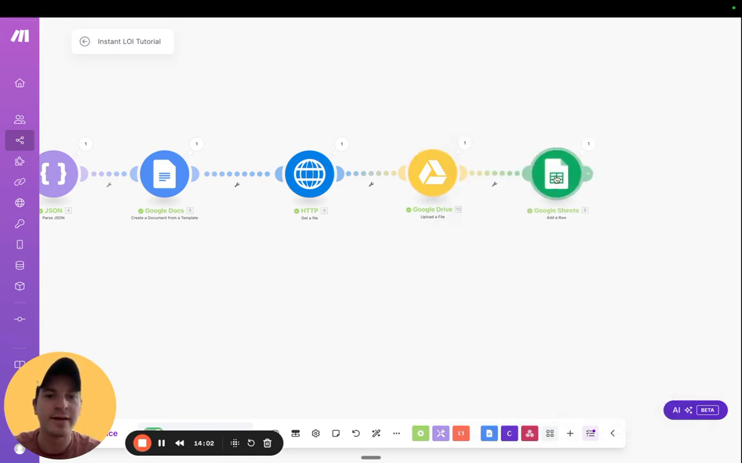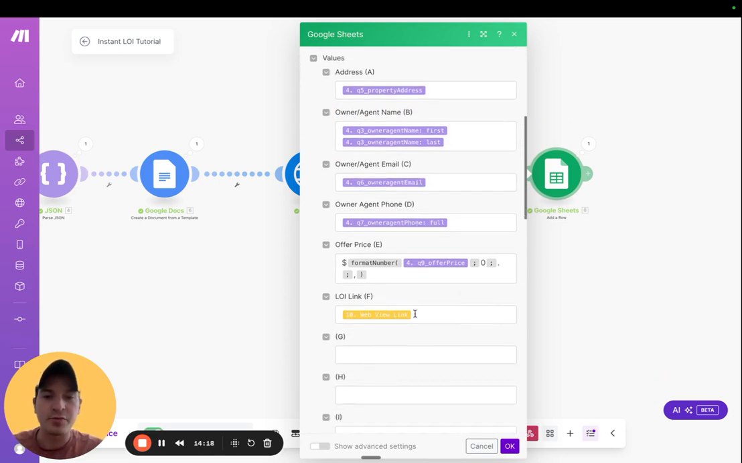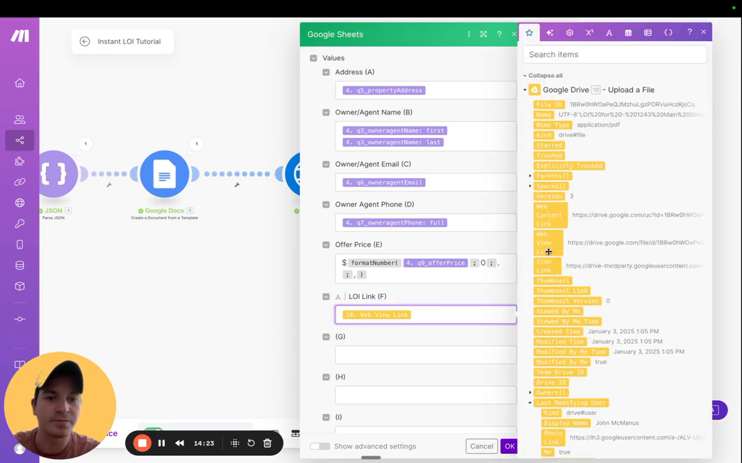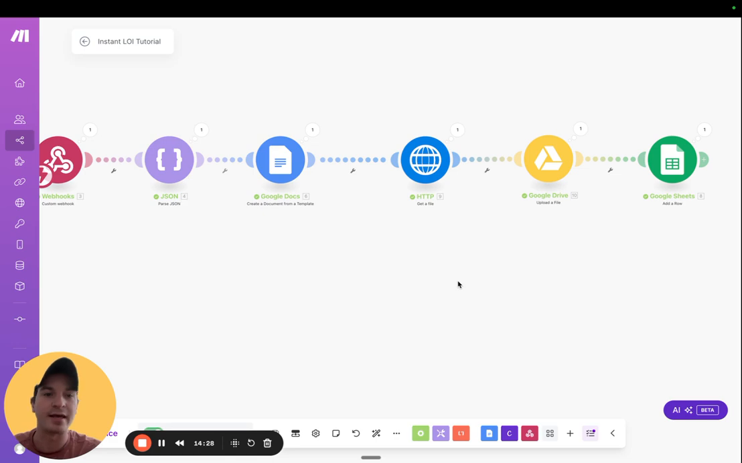And then the last thing is to add it into our Google Sheets. So I've chosen Google Sheets, the add a row module. And I've inputted the address here, the owner agent name in the owner agent name column, as well as all the other information. Then we want to put the LOI link, which we'll choose the WebView link from the Google Drive module, and that will be our PDF link. So when we run it, we can then go ahead and have already generated the LOI along with the property information and the owner information. So let's go do it on a few properties and I'll show you how that looks.